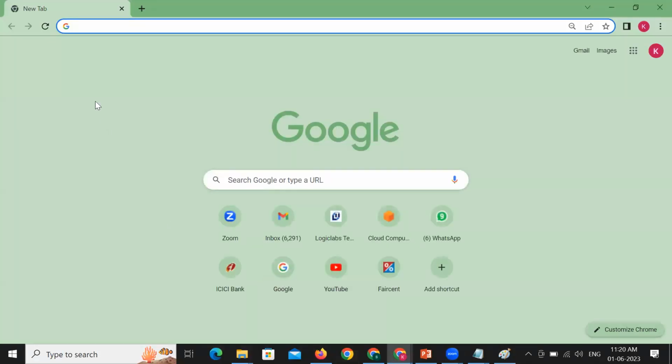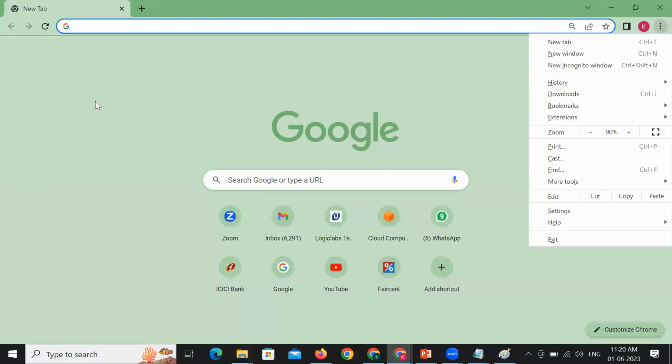You can use Internet Explorer. You can use Mozilla Firefox. You can use whichever you want. Okay. So you can open it using Chrome.